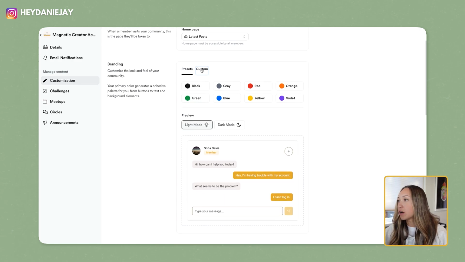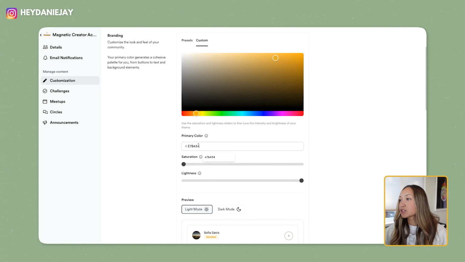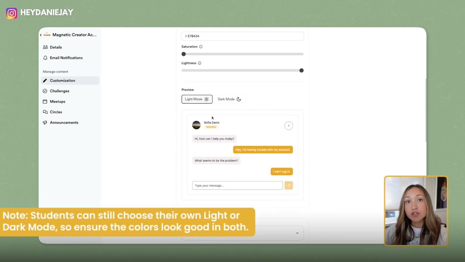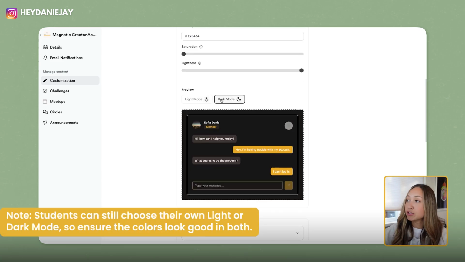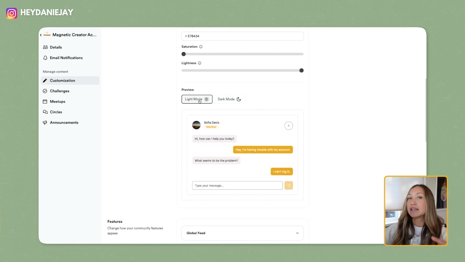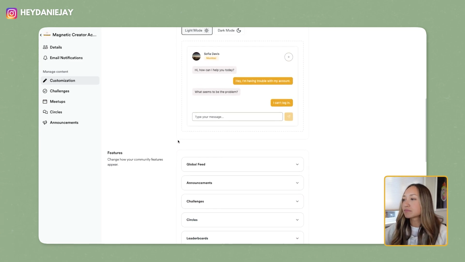that you can hit custom, and then you can put in the hex code that you want for the customized branding. I'm going to use that yellow again that I love, and then you can pick the saturation or lightness of the color. You can also preview your course or have it in dark mode or light mode. I'm assuming that a lot of your students are going to be in light mode, so that's what I would keep it in, just to help you as you're building it out.